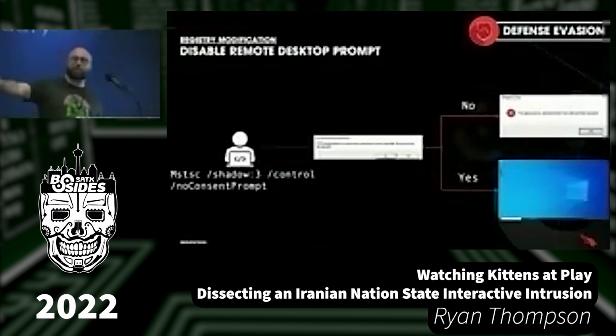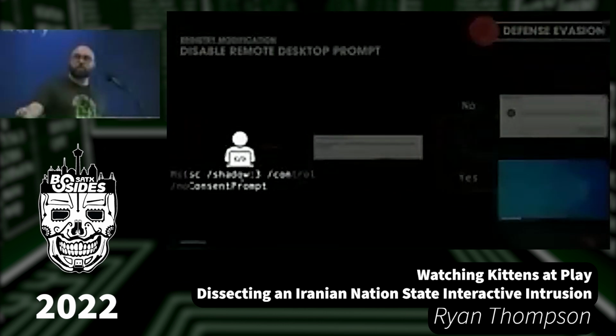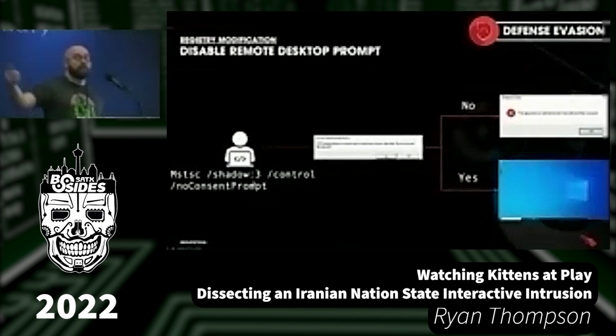Little flow chart here. So that would allow an adversary to run this MSTSC, which is used for RDP. They can run the shadow command. They can specify the session that they're actually wanting to shadow. They're wanting to control versus view it. And the last piece is the no consent prompt.